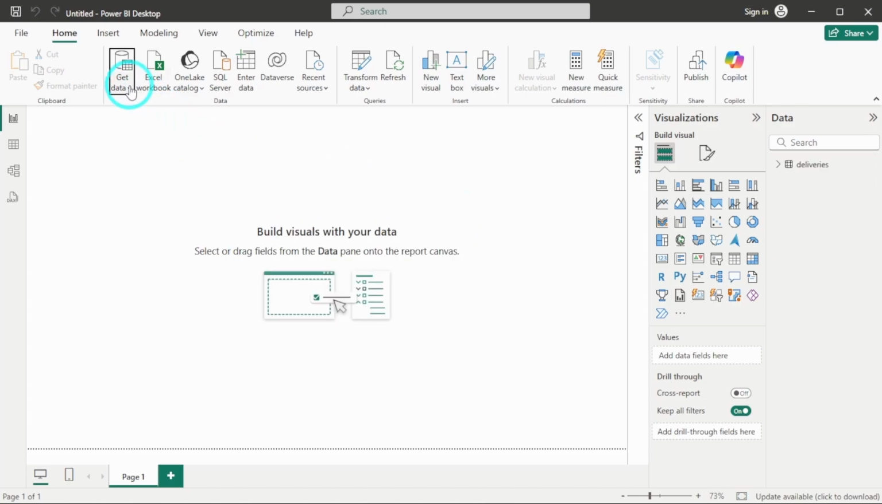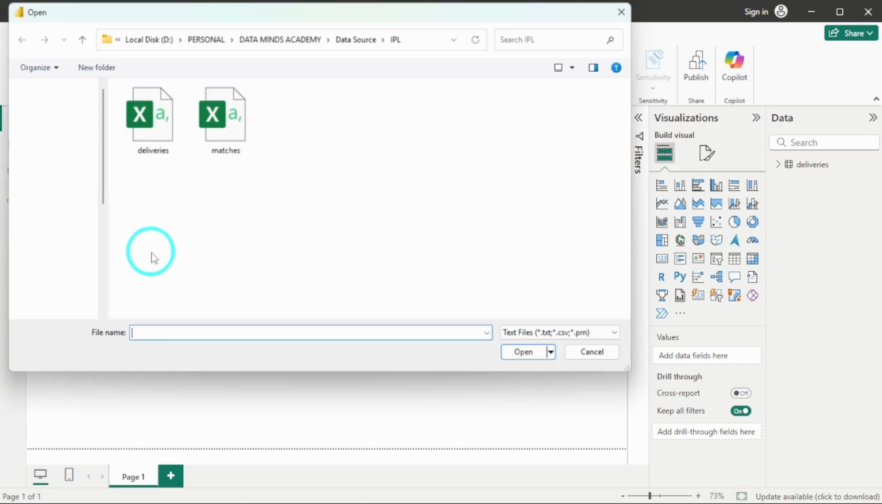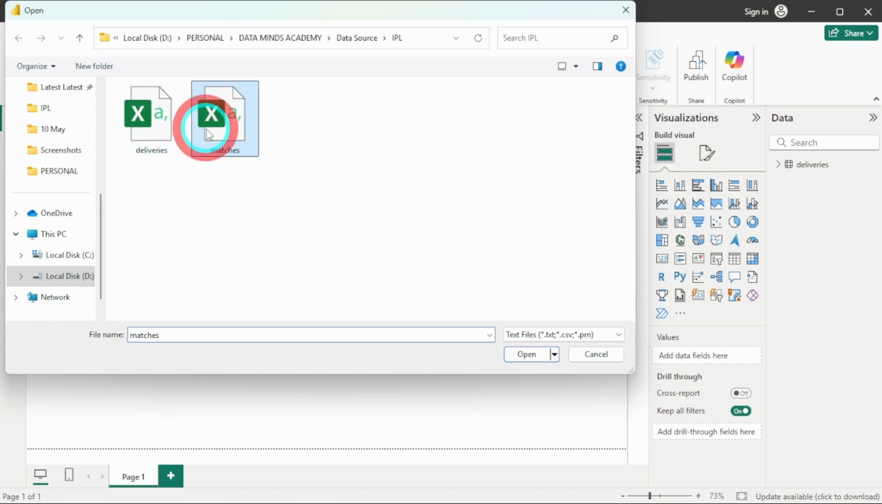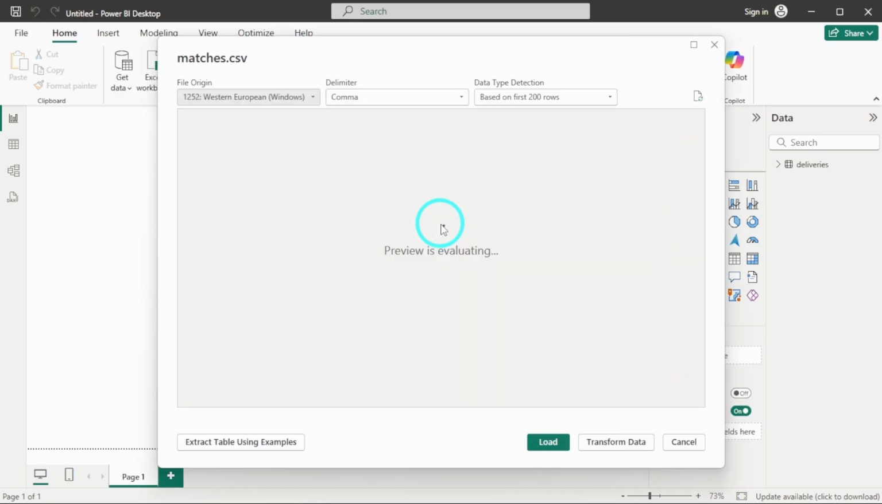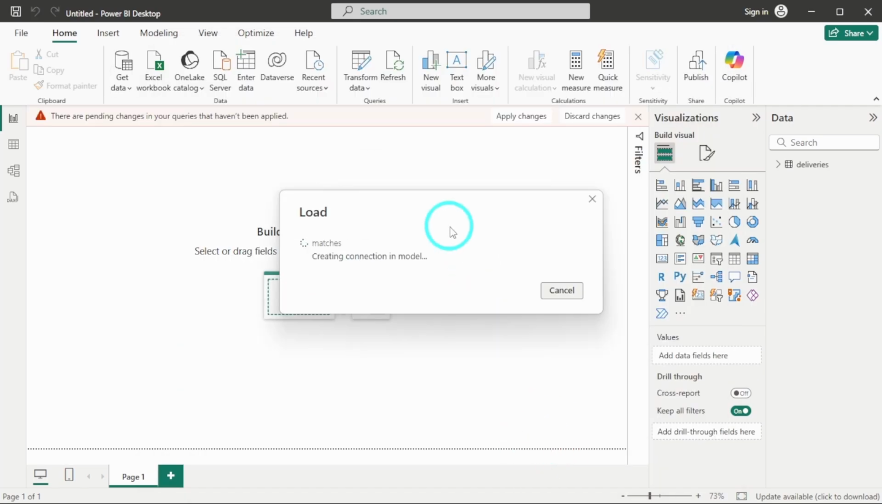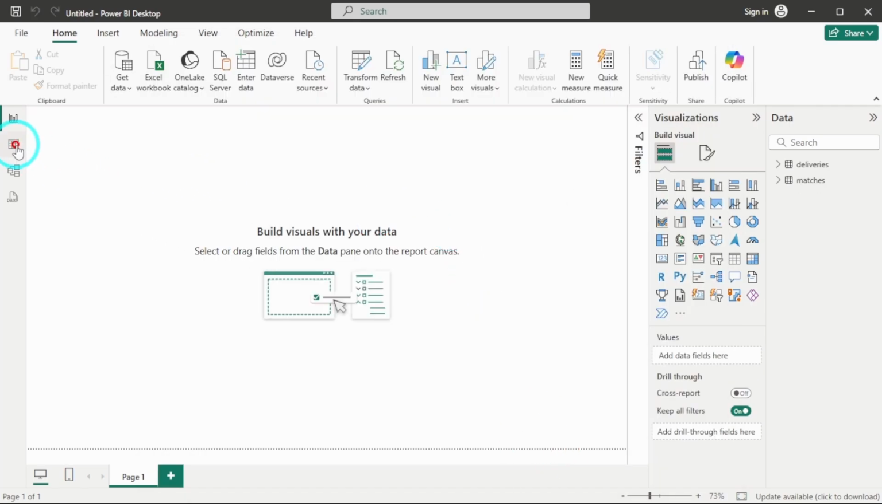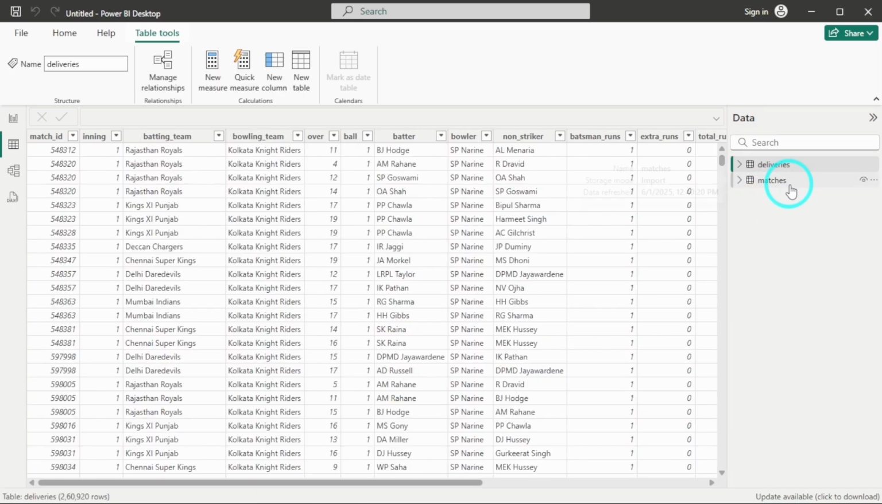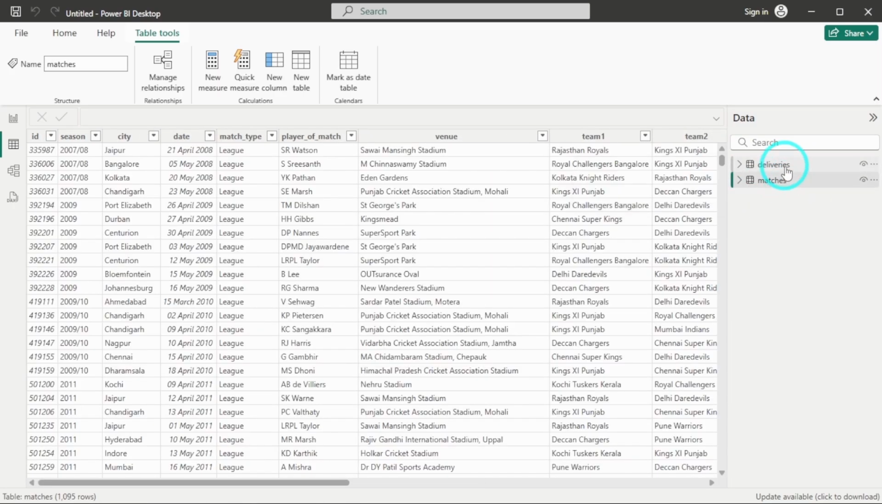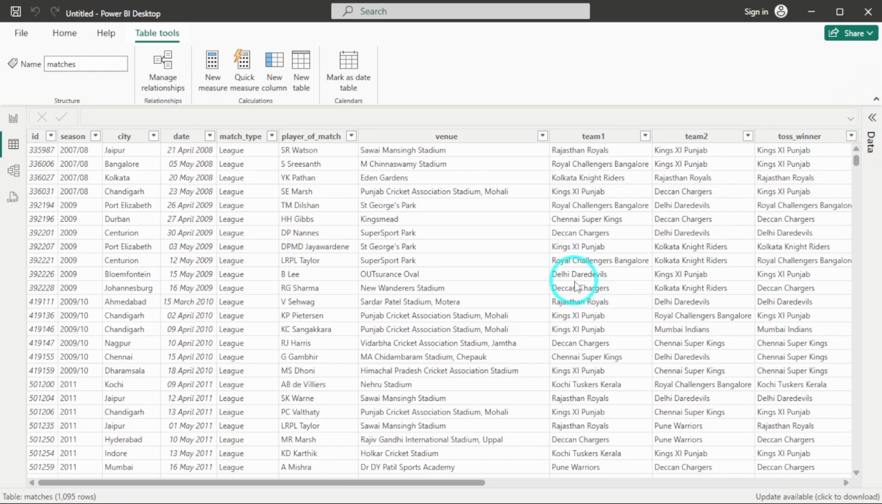There is another table also which we have to import. We have imported the deliveries table. Now we also have to import the matches table. I'll just select it, click on OK, and then click on load. Now we are having these two tables in our Power BI desktop, and we will be requiring only these two tables in order to build the dashboard. So now what we will do is we'll go through both the tables and understand the different columns which are there, and if there is any need of any cleaning in these columns.